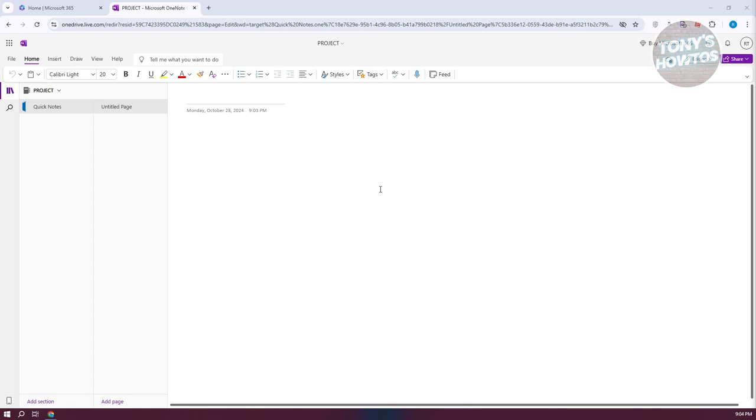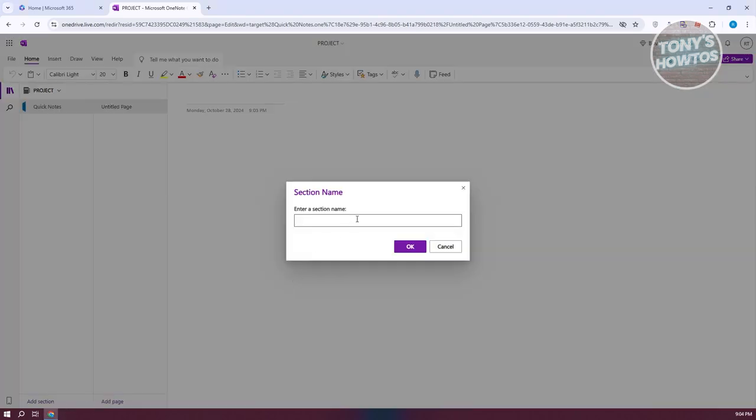The good thing about OneNote is that it allows you to organize a bunch of details. So for example, if you want to add a specific topic, you can create a notebook and add multiple pages, basically organizing the information that you want. Maybe I want to add a new section. In this case, go and click on Add Section at the left side. I could go and add a name here.